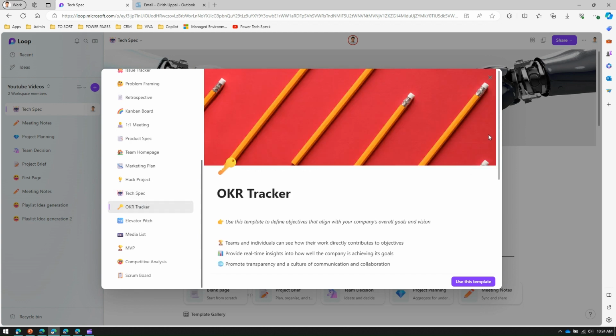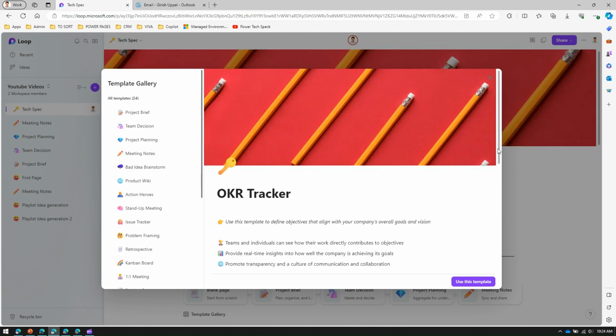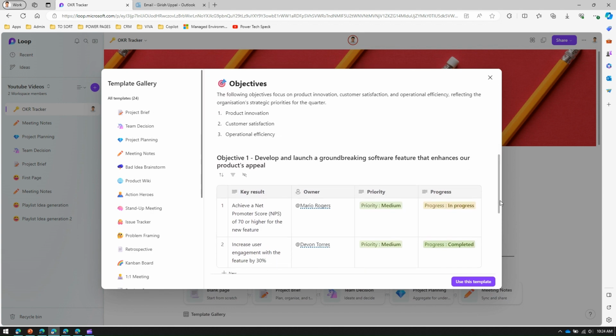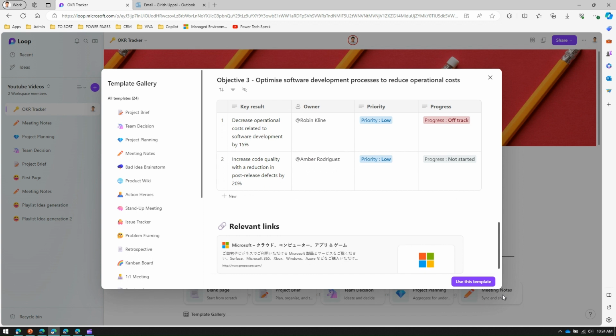OKR Tracker, basically to define objectives that align with your company's overall goals and mission. Again, overview, objectives, and relevant links.